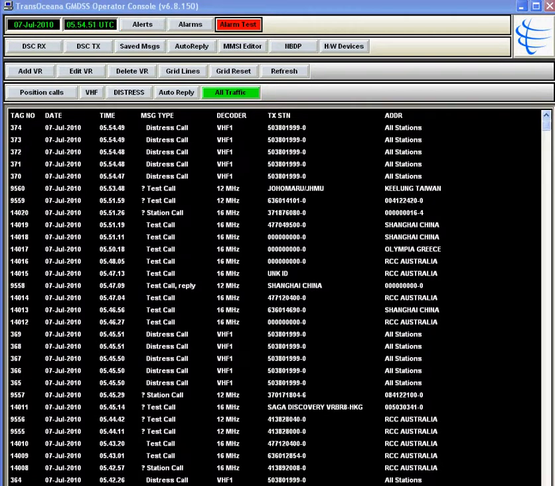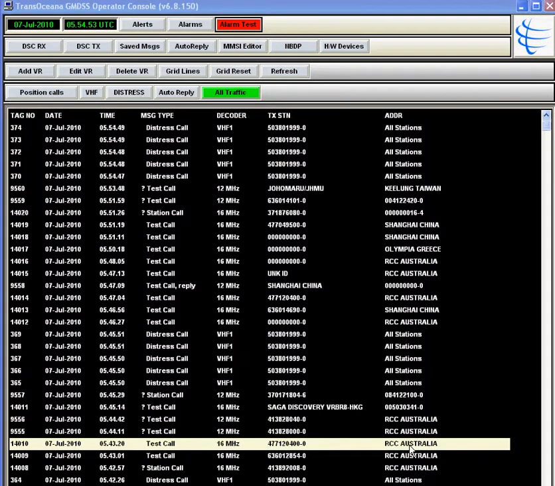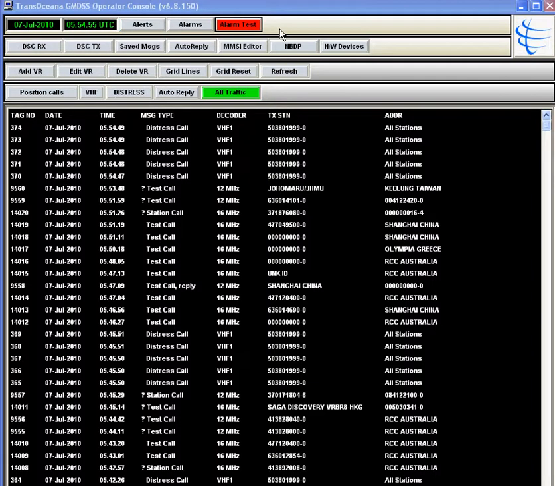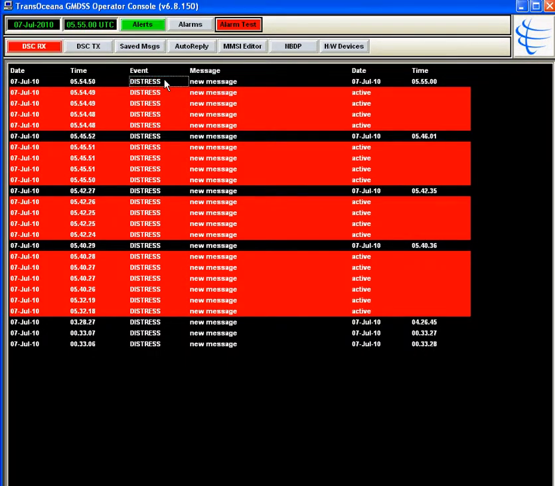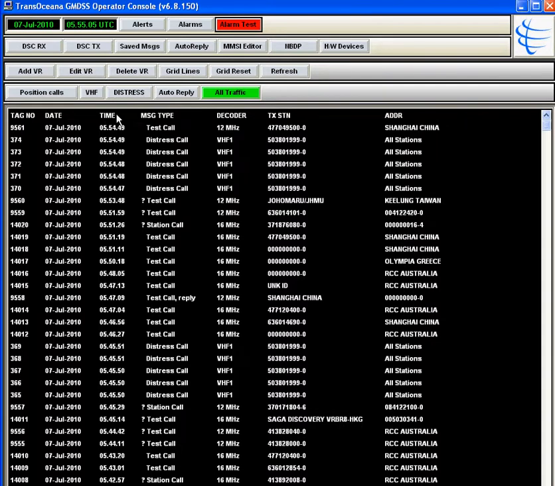So here's our distress alert received. Bells are ringing and lights are flashing. The first thing we need to do is stop that annoying alarm by going to alerts and clicking on that. Now you can see our DSC receive light is flashing. Let's click that. Our distress light here is flashing, so let's look at the message.